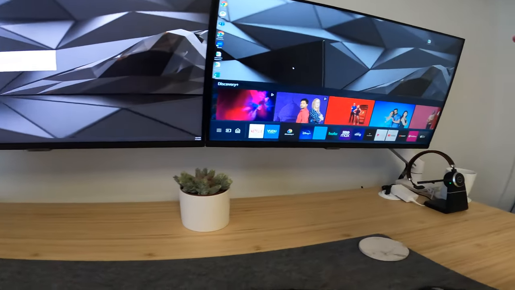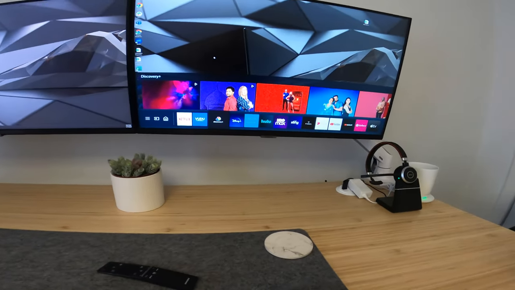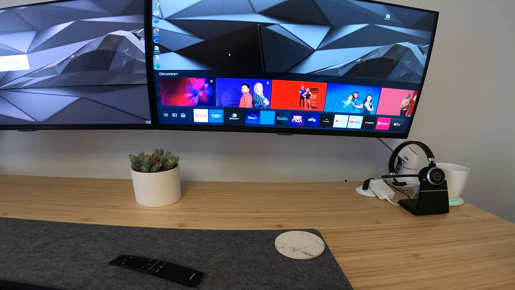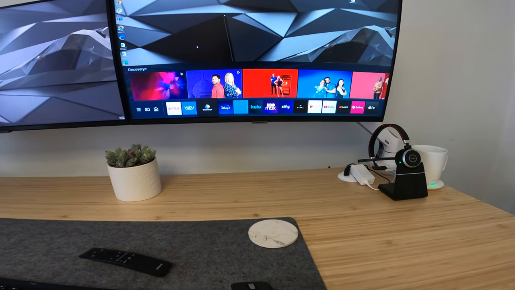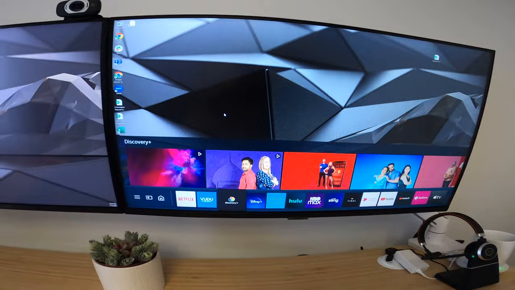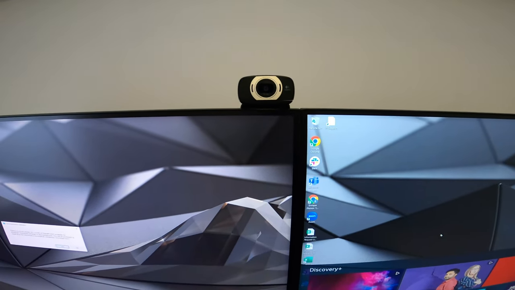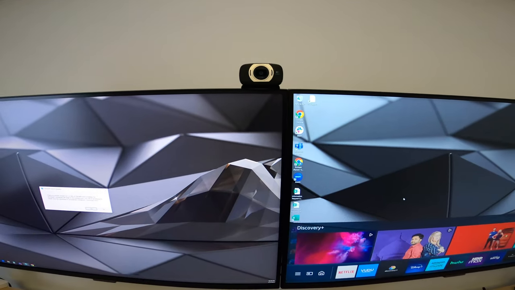I think this one is the M7 by Samsung, and there's a newer one called M8. It looks more like an Apple product. And I really think that's the only thing that really changed. Oh, and there is an attached camera. I have my really old 15-year-old Logitech camera that still does the job.